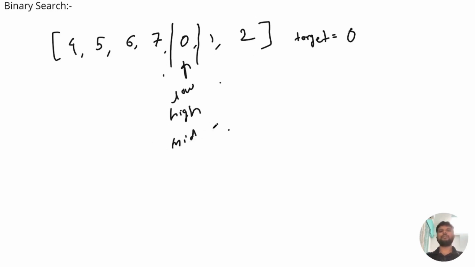Okay, now mid is similar to low and high. Then we check whether the element at mid is equal to target or not. Well, the element is actually equal to target, so we can return the value of mid here. And we are done with the algorithm.